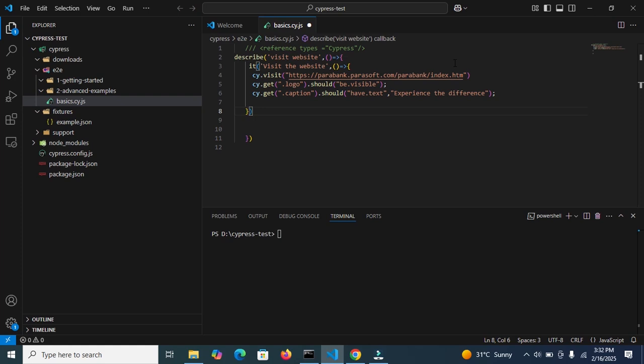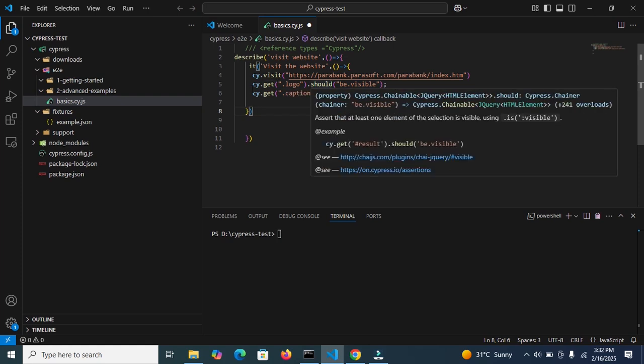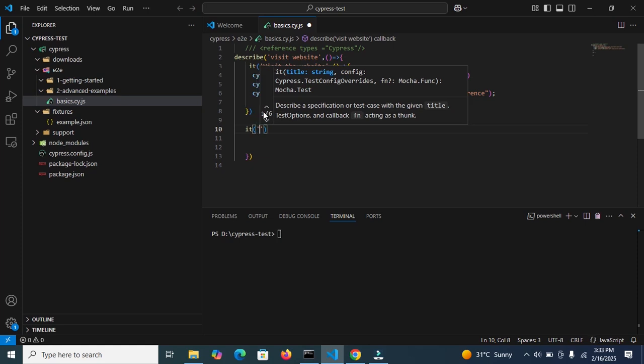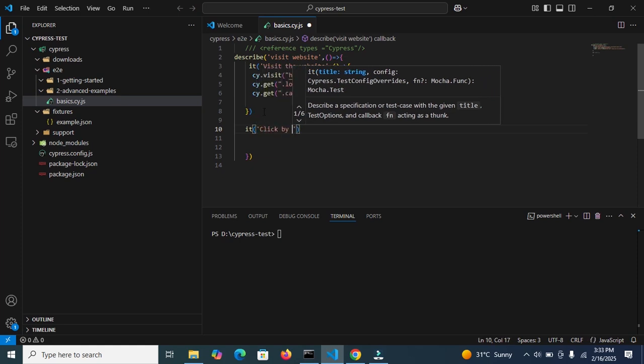In the previous tutorial, I explained how you can visit the website using cy.visit. You can open the website, and then I explained how you can verify the logo in the index page and then verify the text by class there. So create a new test here, it, and then enter the test name, click by text.